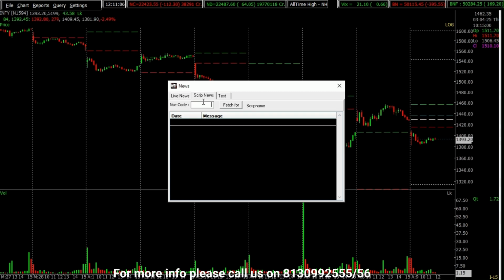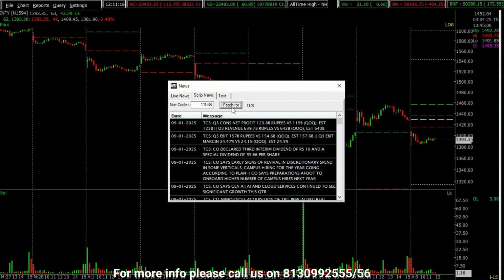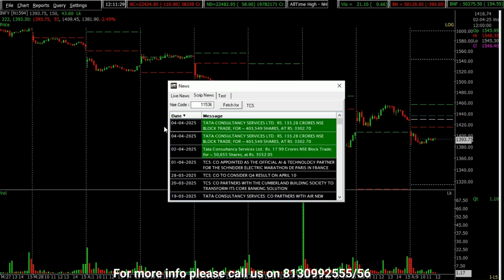And if I want to search news from a specific company, let's say I want to check news from TCS, if there is any or not, I'll type the name here, click Fetch For, and there it is. It is showing from 9th of January. I can sort the date top down and it will show me the latest news. So as I can see, there are some block trades in TCS also on 4th of April, right?